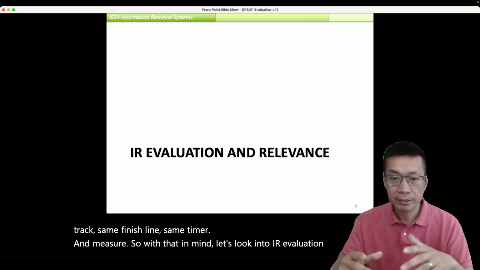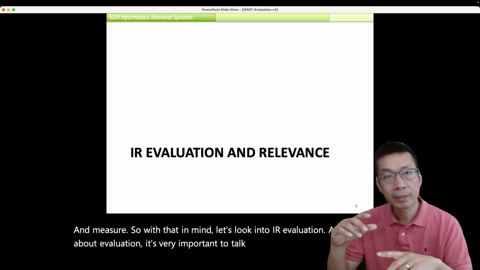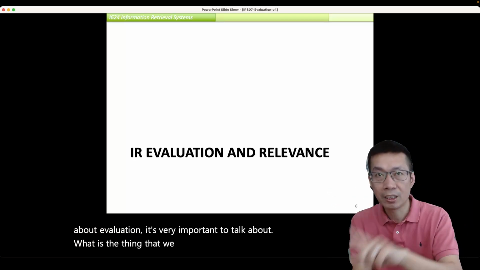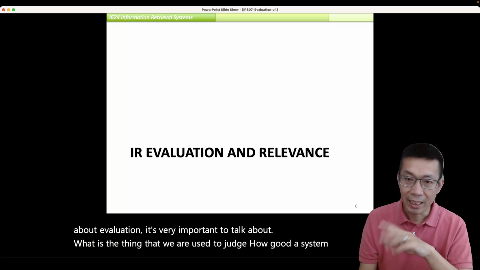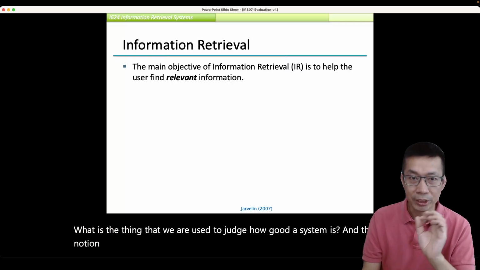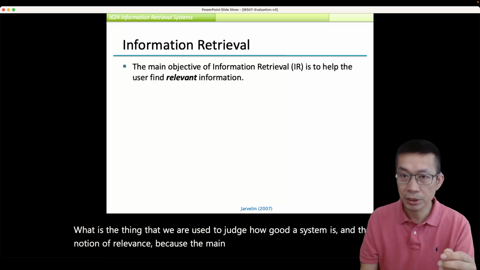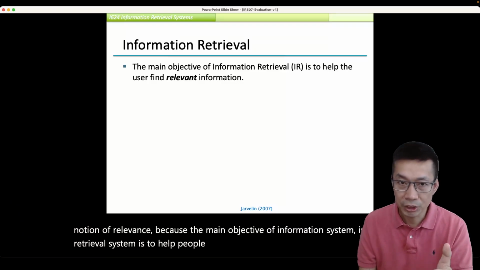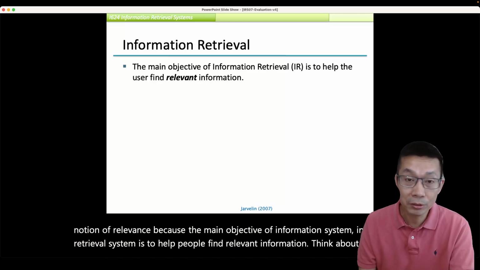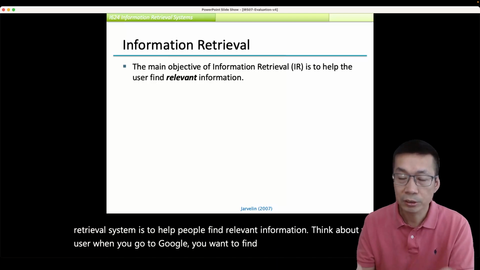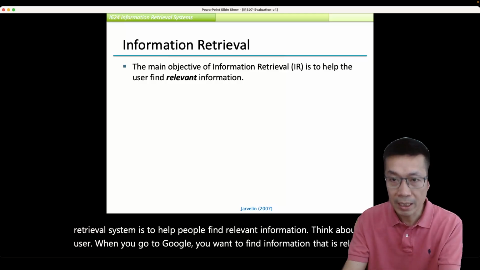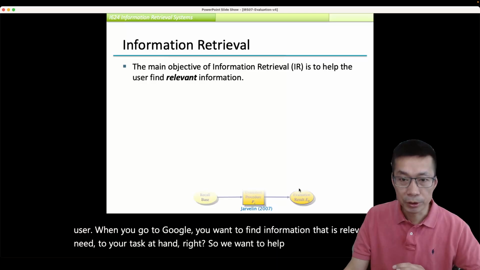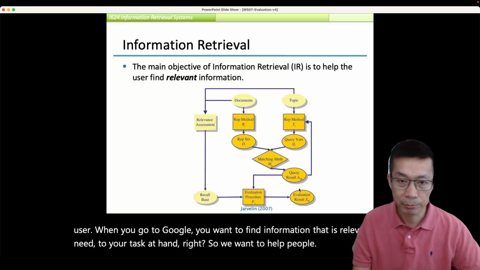And when we talk about evaluation, it's very important to talk about what is the thing that we use to judge how good a system is. And that is the notion of relevance, because the main objective of an information retrieval system is to help people find relevant information. Think about you as a user. When you go to Google, you want to find information that is relevant to your need, to your task at hand, right? So we want to help people retrieve relevant information with an IR system.